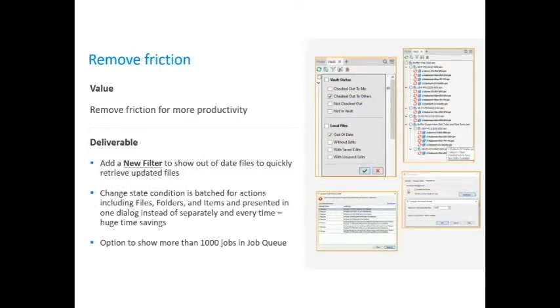A couple other, maybe minor things, but they speed things up and give you more productivity. Within Inventor now, we have an option to see only out-of-date files. There's a checkbox for that. When you see the red arrows going around, that tells you there's a newer version out in Vault, so you have to get that one. Obviously, if you're working in a multi-user environment where many designers are making changes and collaborating, you need to make sure you're working on the latest and greatest.